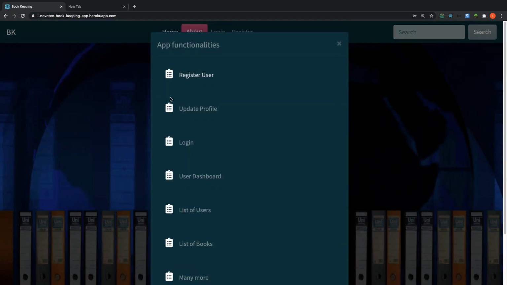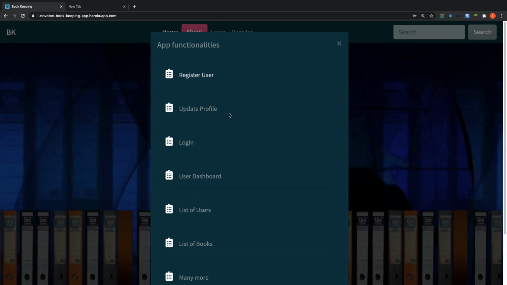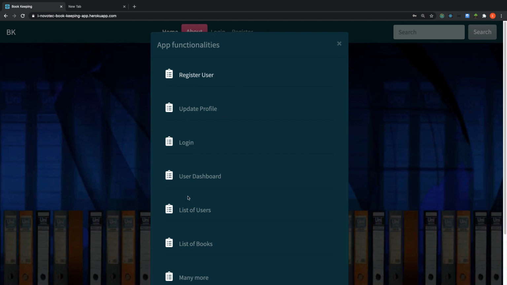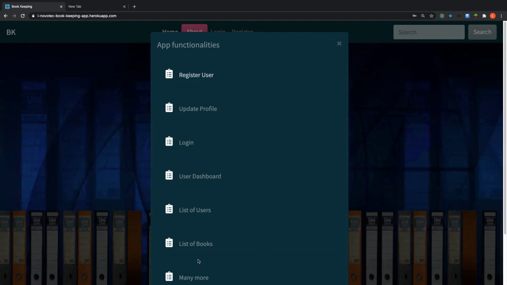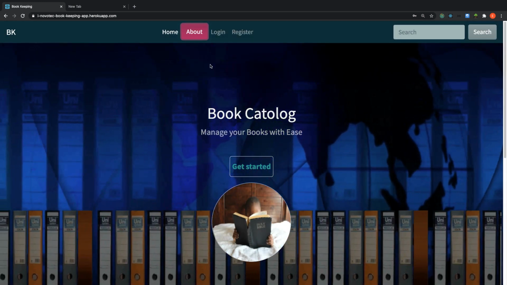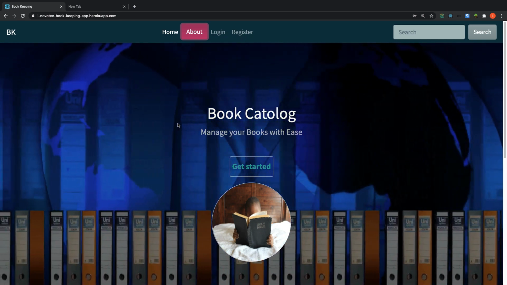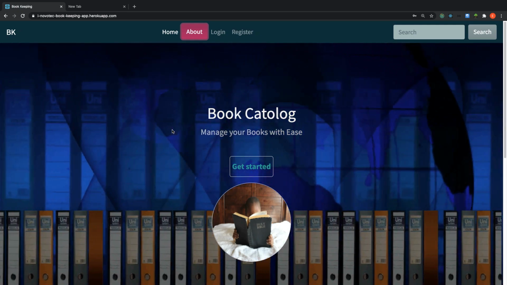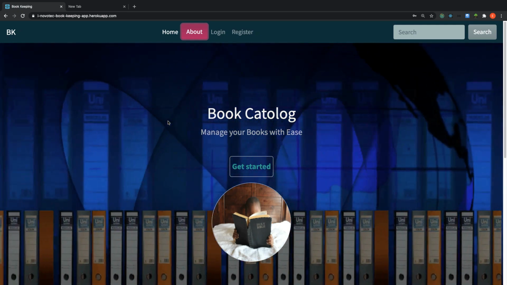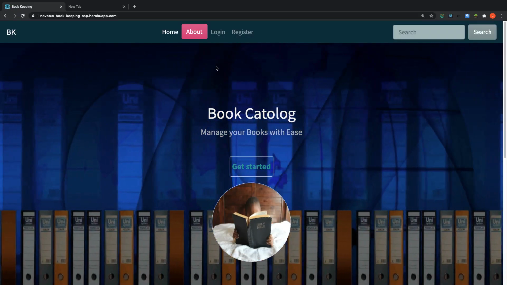When I click on about, it gives me a pop-up and you can see the functionalities of this project. We have register user, update profile, login, user dashboard, list of users, list of books, and many other things that we can think of. All right, so let's see what's involved. The purpose of this project is to learn the CRUD operations, authentication, and database relations, and how to design your schema.